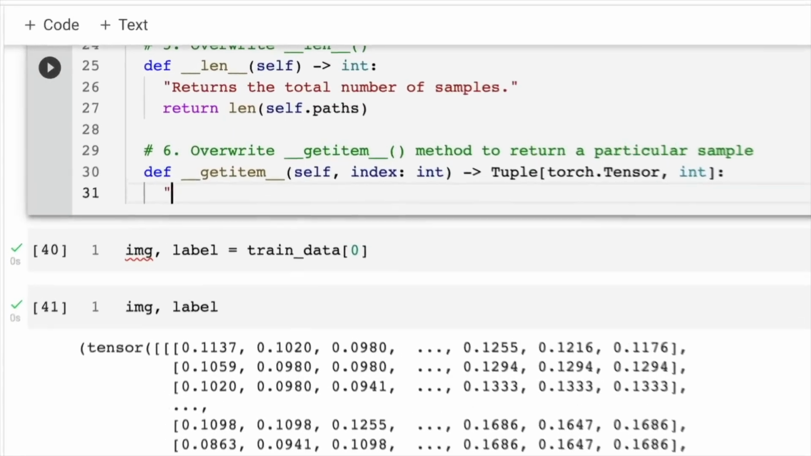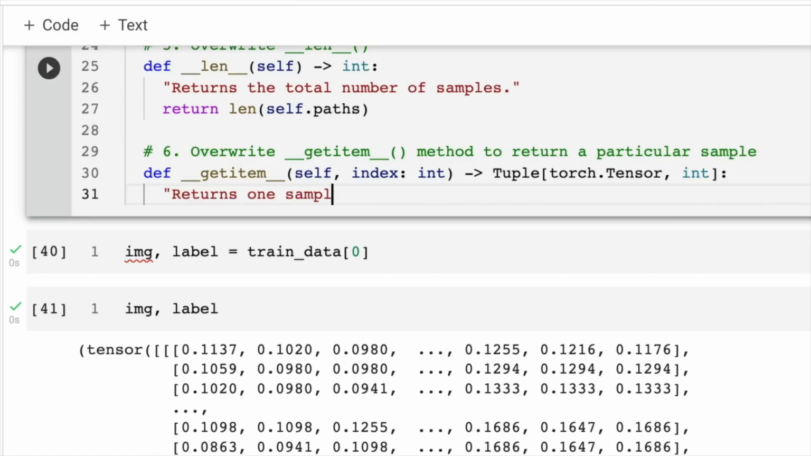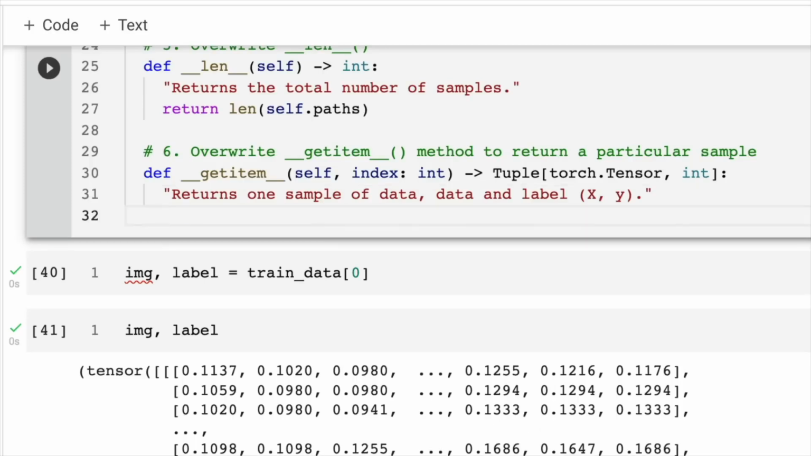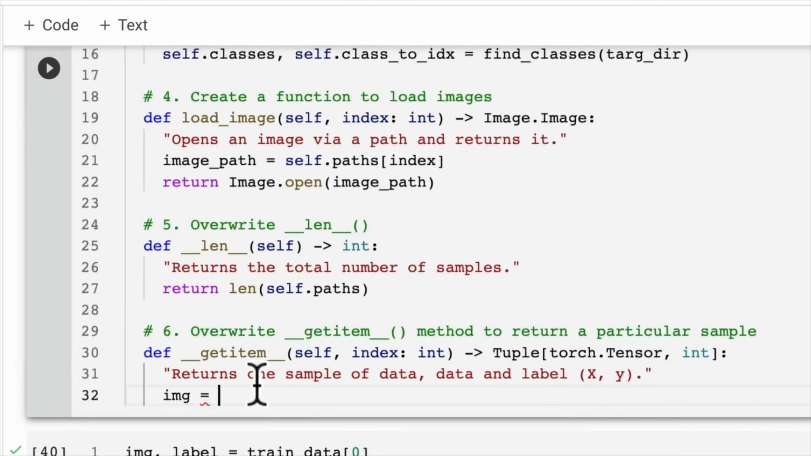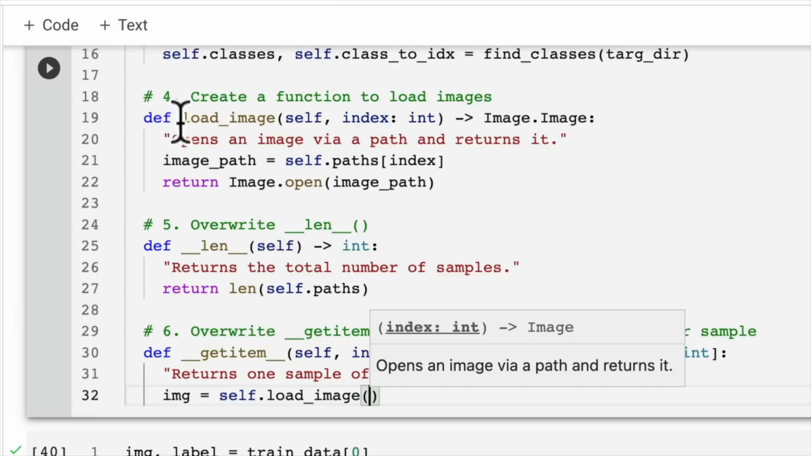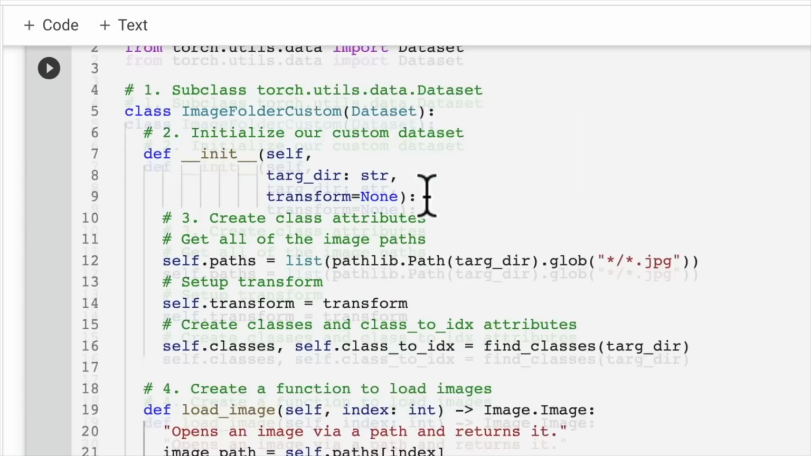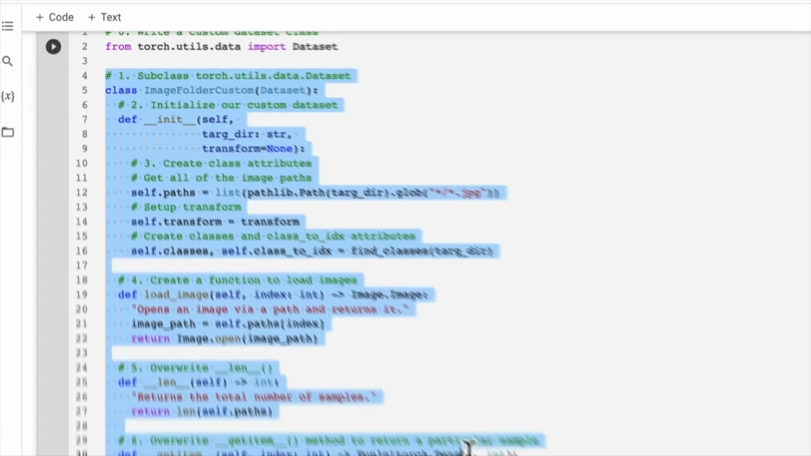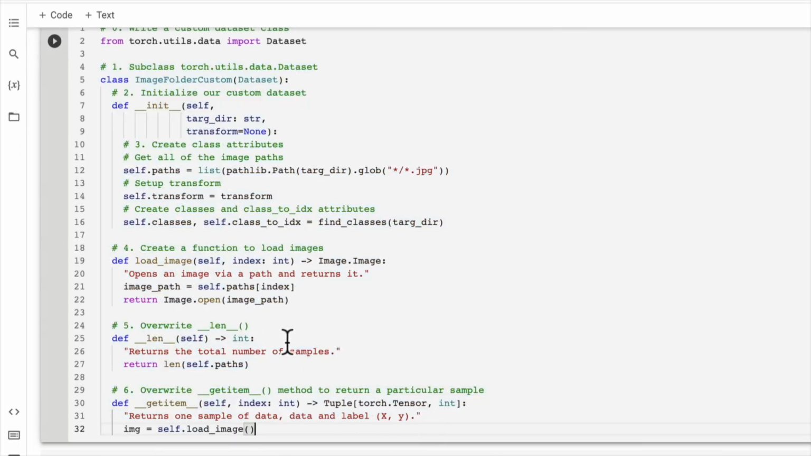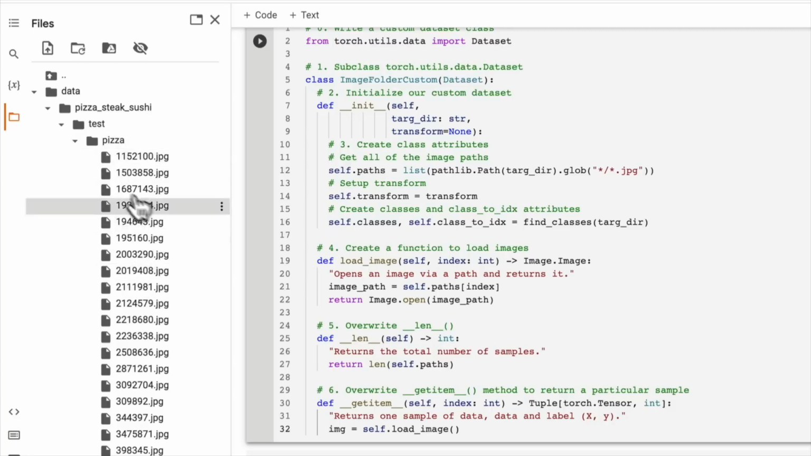I'm going to write down here, returns one sample of data and label, X and, well, we'll just go XY, so we know that it's a tuple. Beautiful. So let's set up the image. What do we want the image to be? Well, this is where we call on our self.load_image function, which we created up here. Do you see the customization capabilities of creating your own class? We've got a fair bit of code here, but essentially all we're doing is creating functions that help us load our images in some way, shape, or form.